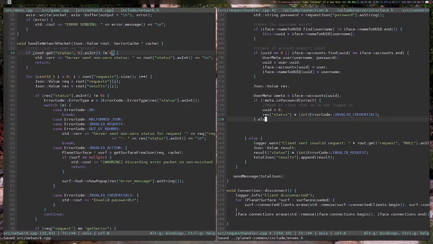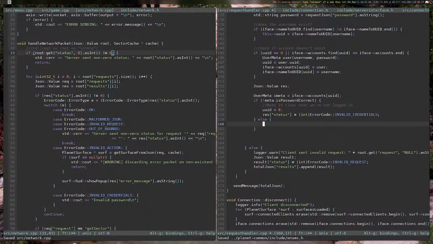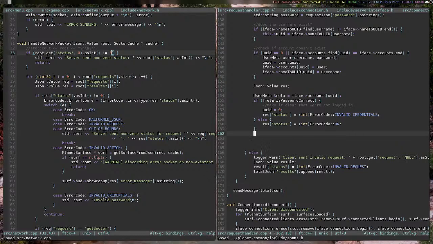Else, res status equals int error code. Okay. Then we need to do result. No. Total JSON results append result, or res, because I'm lazy at typing.